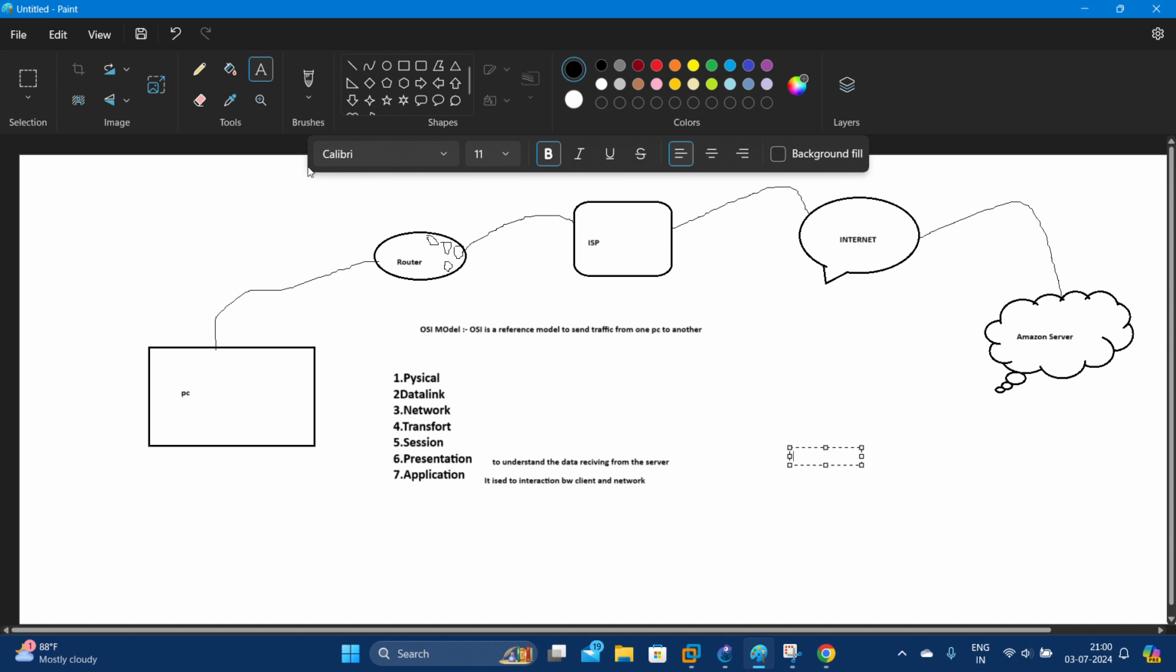Then coming to the session layer. Session layer is nothing but to terminate or abort the existing connection. Now you can understand, to terminate or abort the existing connection.